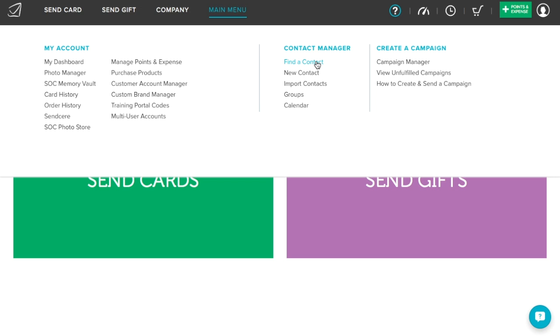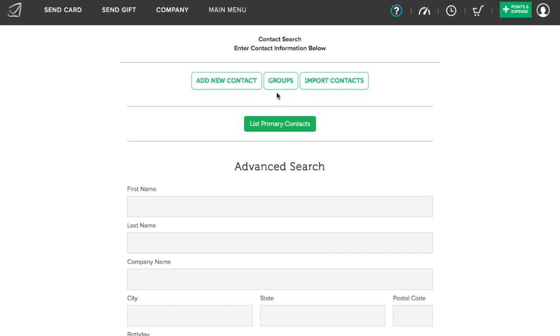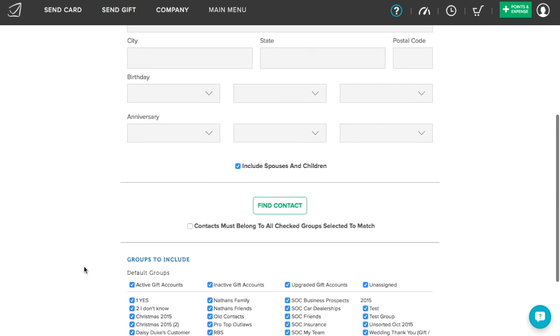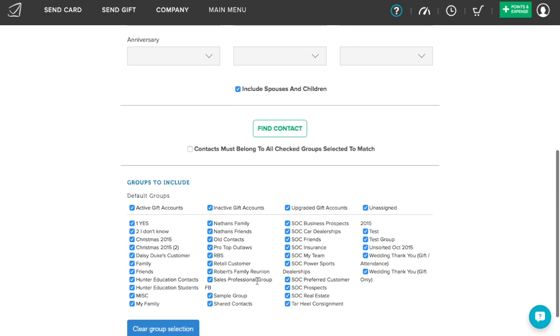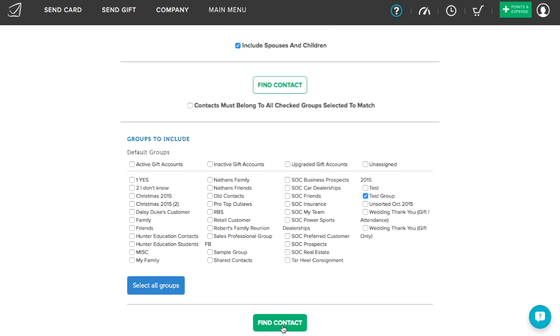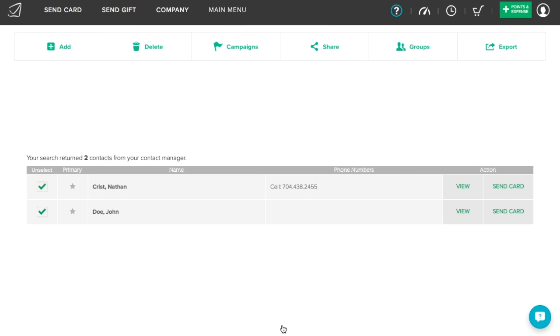So I would go here and click Find a Contact. And what I can do is search for the individual person, or I can search by a group of people just by selecting all these groups. All I have to do is select the groups that I want and click Find a Contact. So I don't need to search all of these groups. I'm going to clear it. And I'm just going to use, for this purpose, a test group that I created. So I'm going to click Find a Contact, and it's going to pull up everybody in that test group.